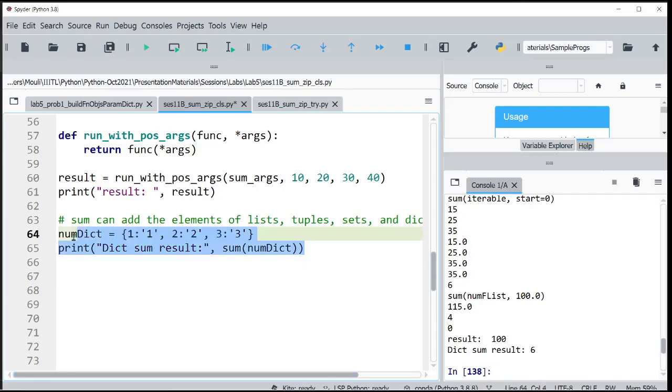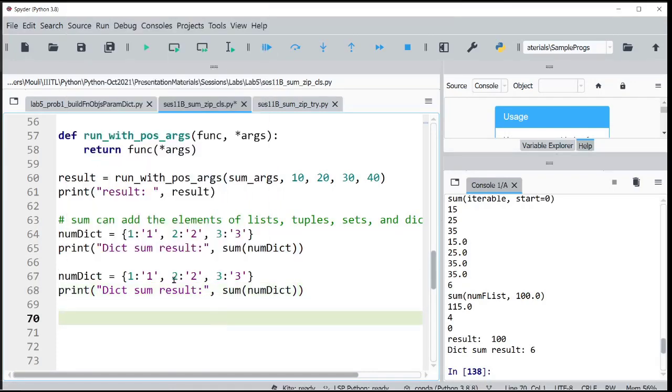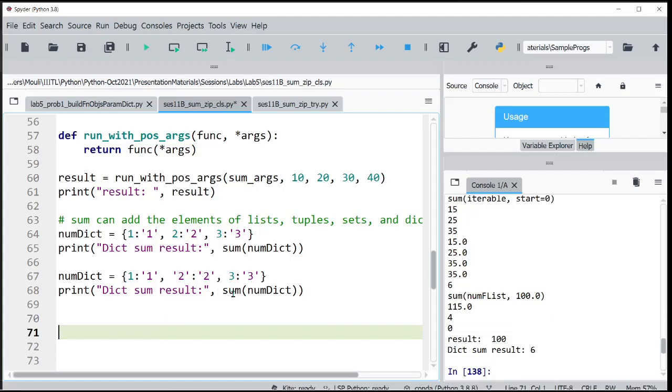Now, one more thing I can try, which I did not try earlier. Suppose I make one of the keys a string. A dictionary allows a string to be a key because it's an immutable object. Here it is, the dictionary is okay with that because it can compute a hash for it. But will sum accept it?